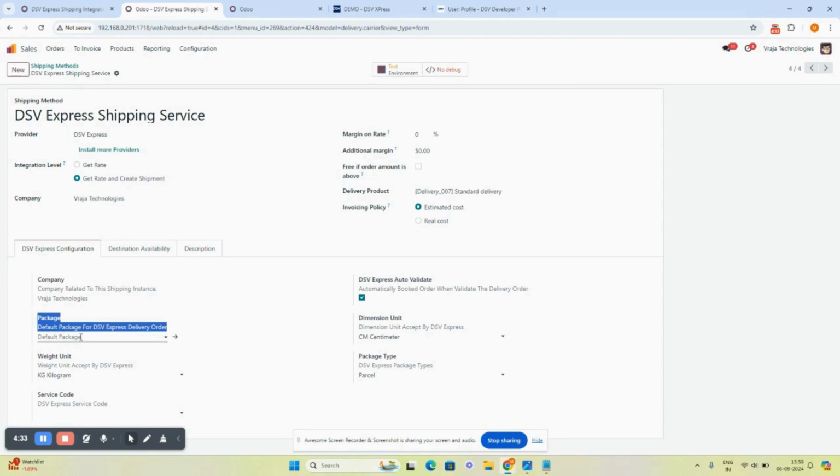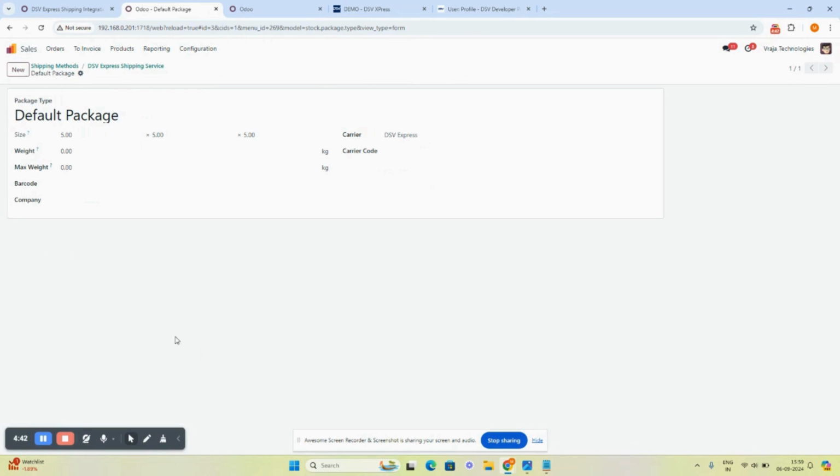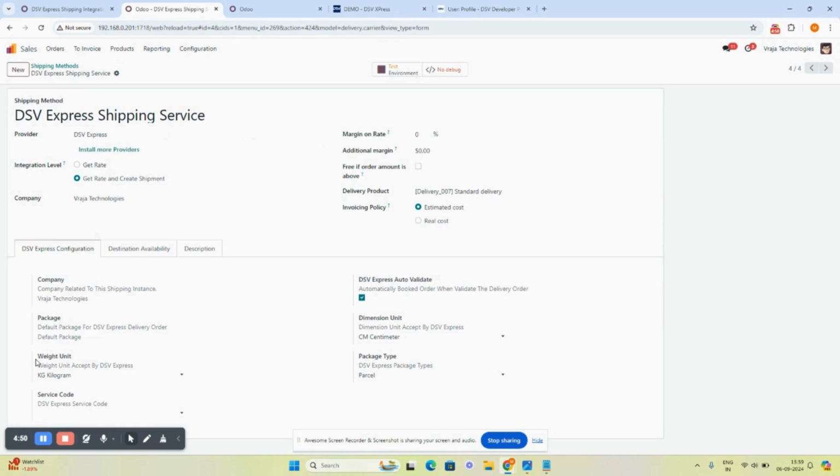Next is the package information. If you have more than one type of package for the delivery order, you can configure them and select as per the requirement. As you go to its internal link, you can mention the size of the packages, select the courier from the drop down and courier code if required. As you go back, there is a weight unit as well. We have configured kilogram and lbs pound, which you can use.